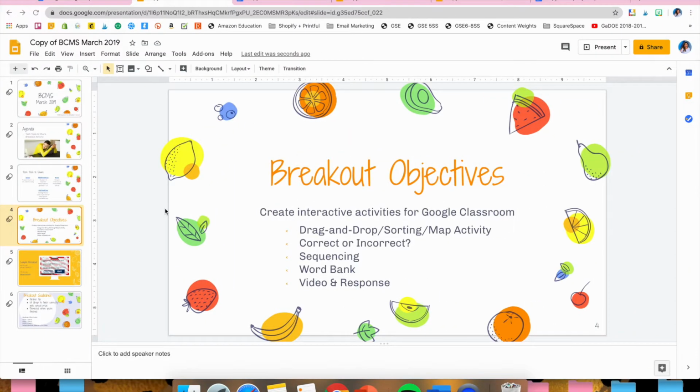So let me show you some examples of the templates and the guides that we used. Let's start with an 8th grade social studies template. Here are my objectives for this particular tech PD. I have a pretty long list of objectives here. We have the drag and drop, sorting, map activity. The skills for those are the same. Correct or incorrect, sequencing, word bank, video, and response.